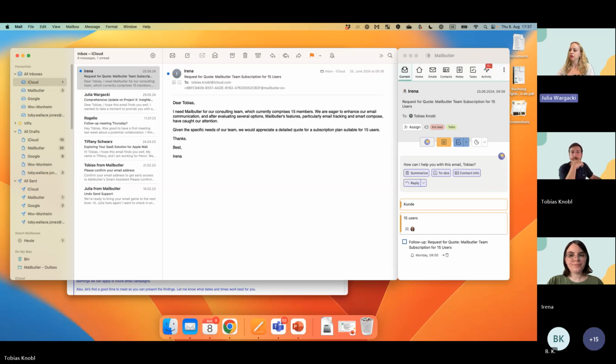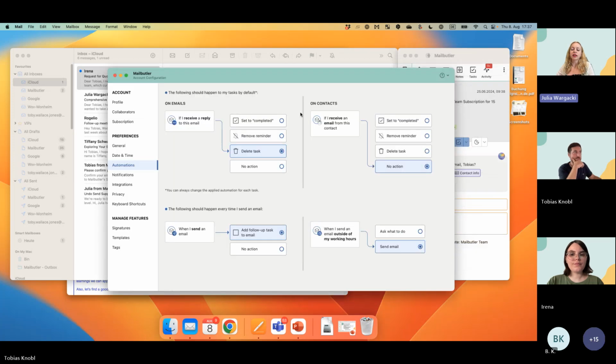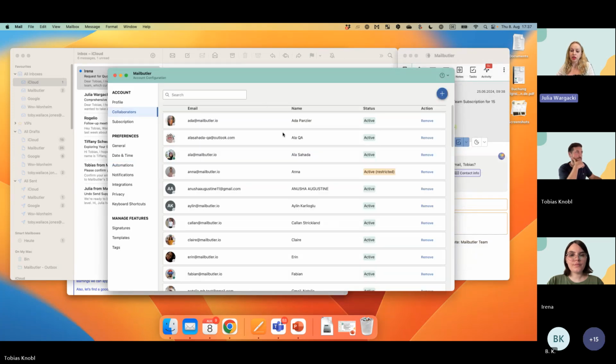Then we also have a question from Alison about if other team members also need to access Mailbutler, have it installed, for you to assign an email. So yes, everyone you collaborate with really needs access to Mailbutler. These are the collaborators Tobias was showing, and you can add these collaborators in your Mailbutler account preferences. Everyone you add as a collaborator needs to have a Mailbutler account, so that's essential. But if they have a Mailbutler account, you can invite everyone, your team members, whoever you want.